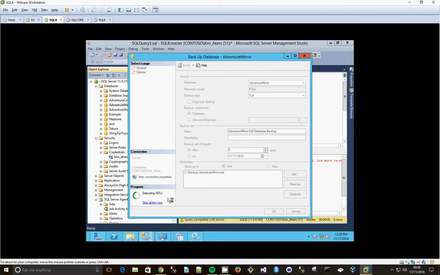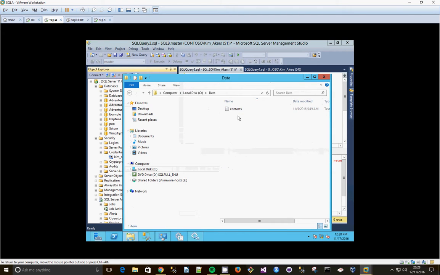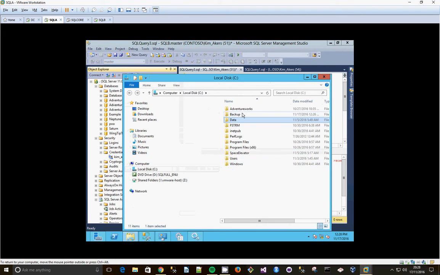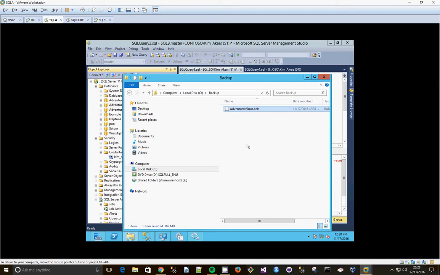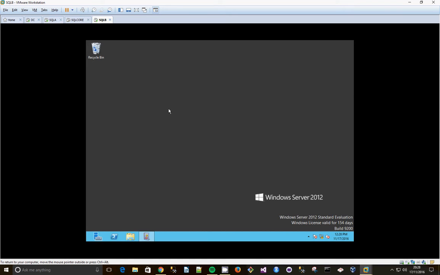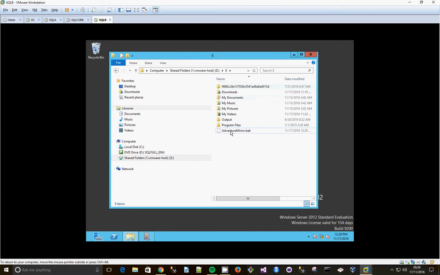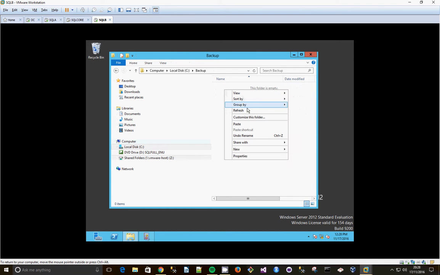There we go. That's completed successfully. And now we're going to go to our backup folder, and copy the backup into our shared file location. Paste. Jump over to SQL B. Open up the shared file location. Cut that. Go to the C drive. Go to the backup location. Press paste. There we go.